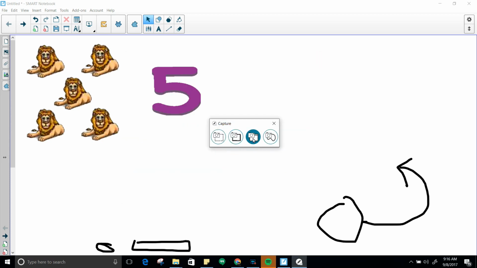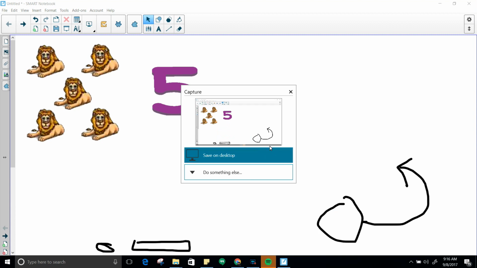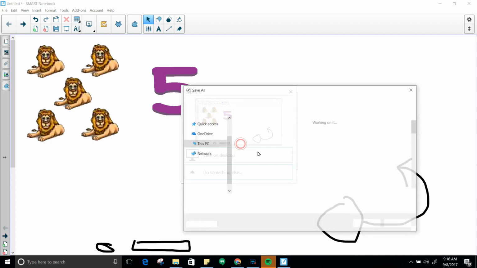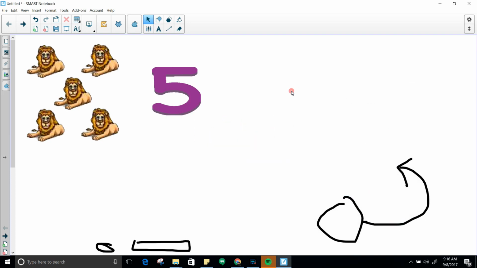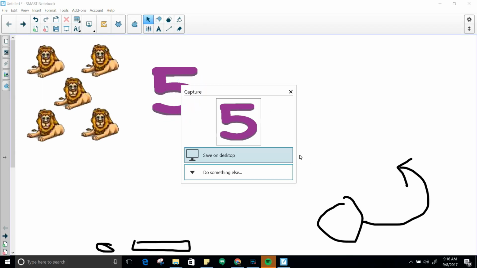Alright, next we have full screen capture. Tap window to make it capture. You tap on the window, takes the whole thing. So I'm going to cancel that out. And the last one is a trace capture. It allows you to come in and draw around the object, tracing it. And it only captures the area that you drew around.